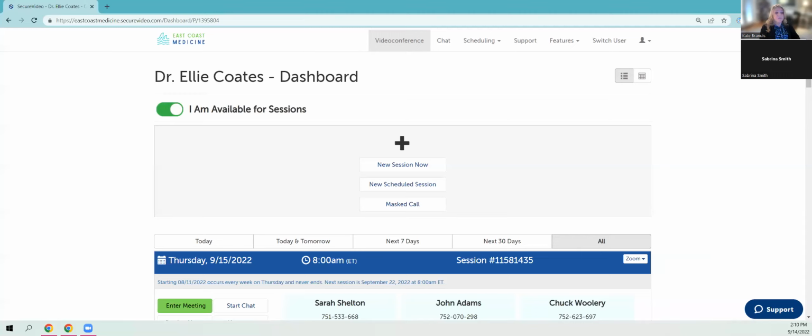Is there a charge for using this feature? No, not at all. This is a feature that is included as one of SecureVideo's standard feature sets, so no additional cost. Okay, this also answers the next question, that this is included in the standard monthly price.